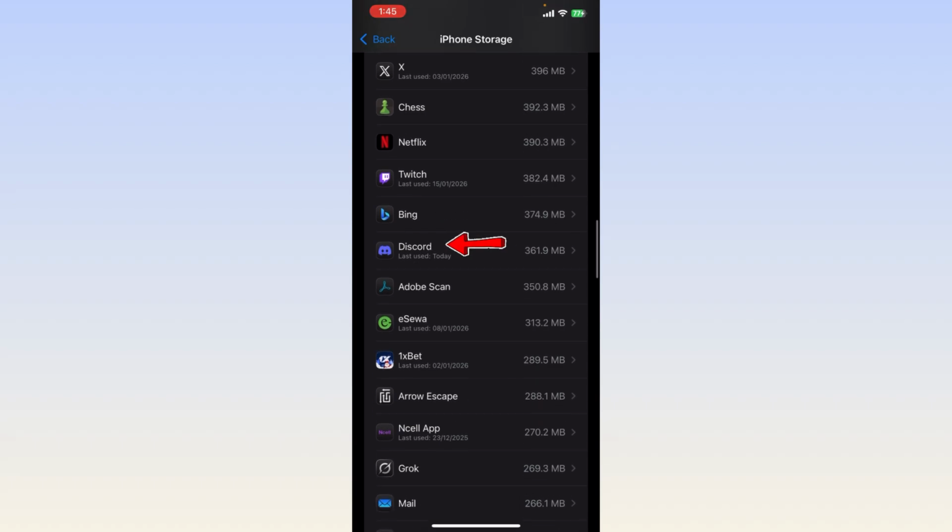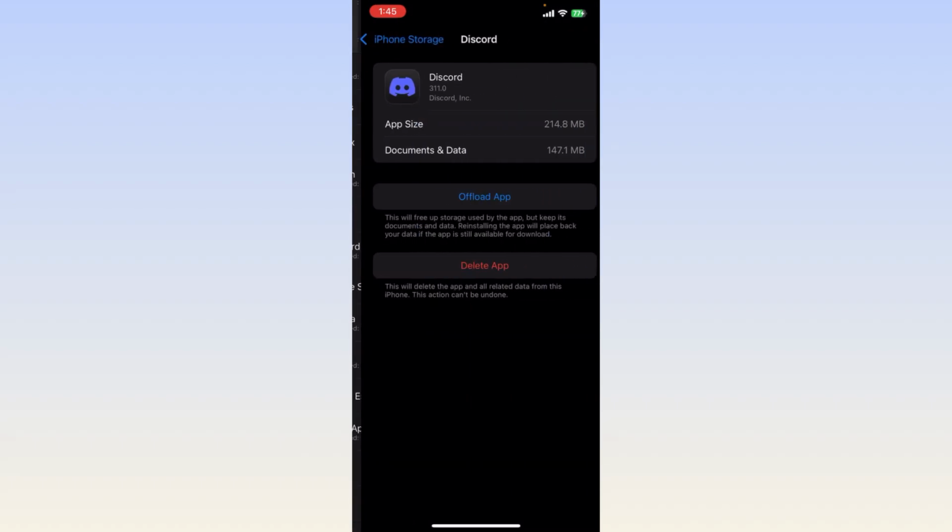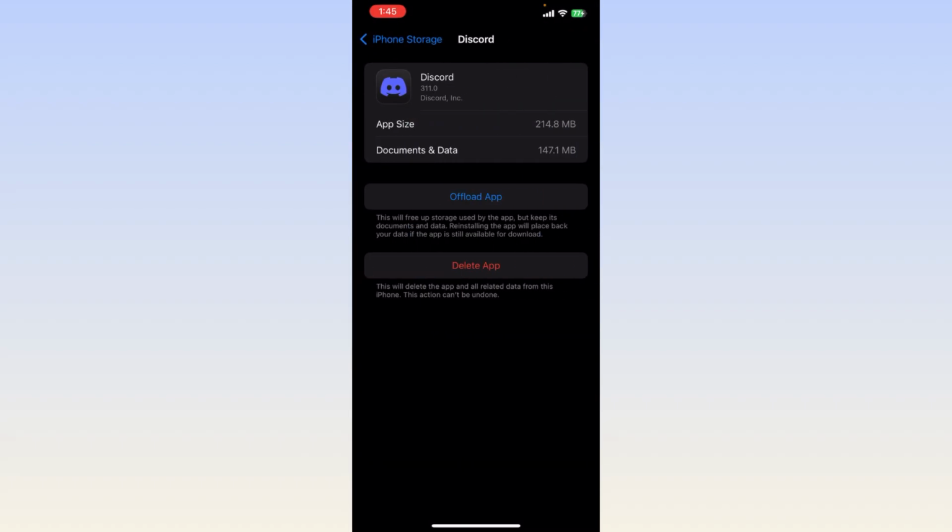And once you find it, simply tap on it, and you simply need to offload the app. And once you reinstall it, you will be able to fix your problem successfully. And also, if you want, then you can also simply delete the app and reinstall it. And yeah, you will be able to fix your Discord not opening on your iPhone problem successfully. So basically this is the process.